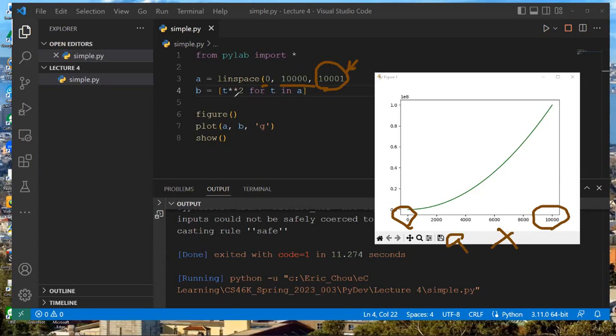And my Y is any of the T in A using a list comprehension. So I'm getting T squared for each T in A. So this is Y, and Y is f of X equals X squared. For example, I finish such a plotting, and then I do figure plot show, and I get this.